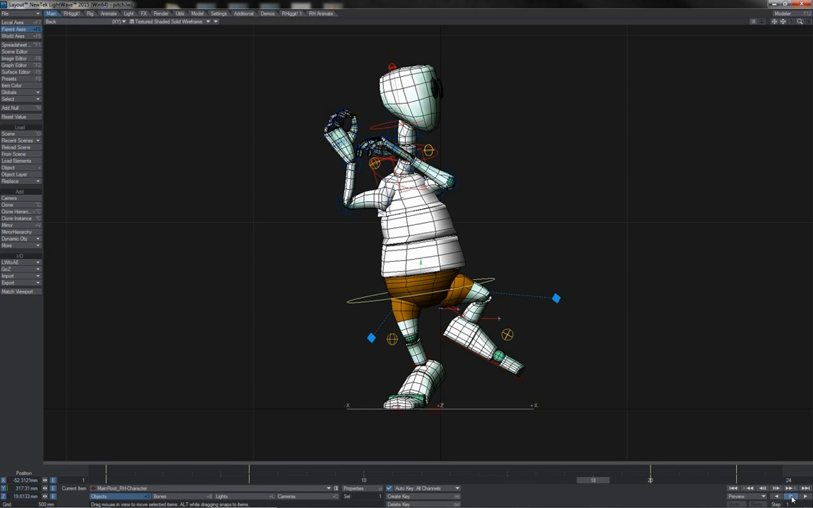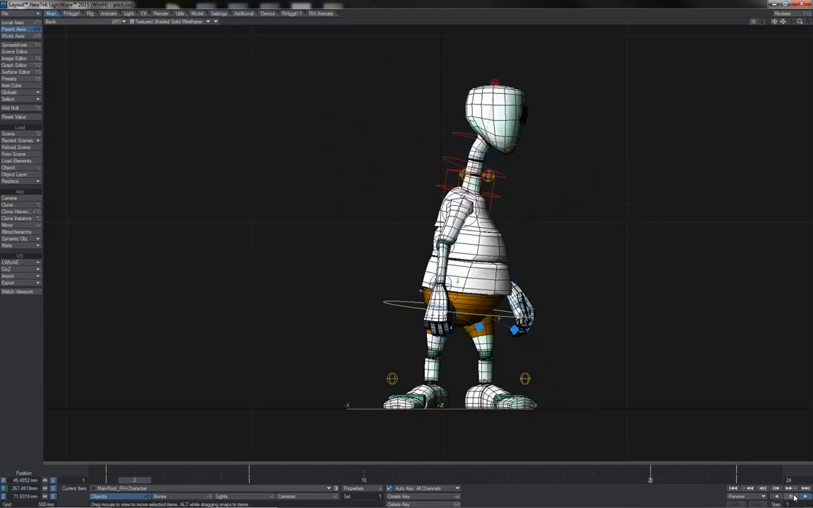So there you have it. Pose to pose and straight ahead animation, the two main workflows for working with a character over a series of time for producing fully animated action sequences.